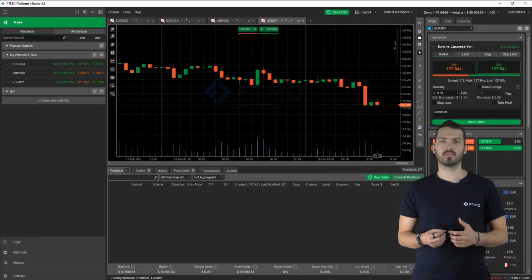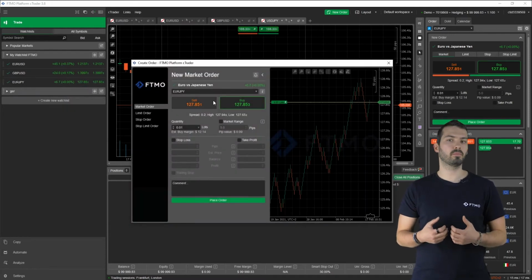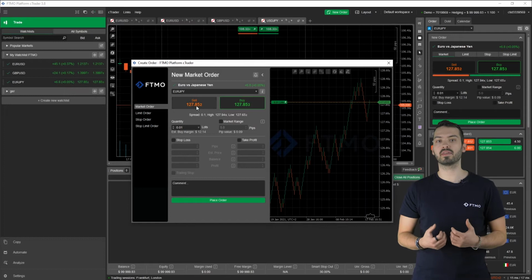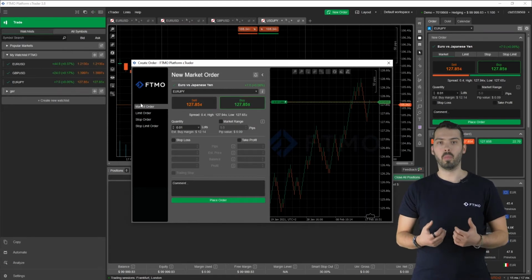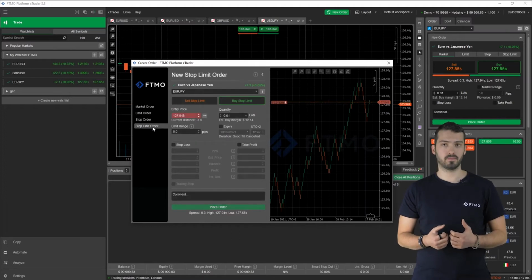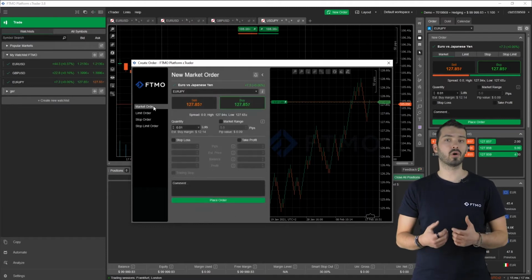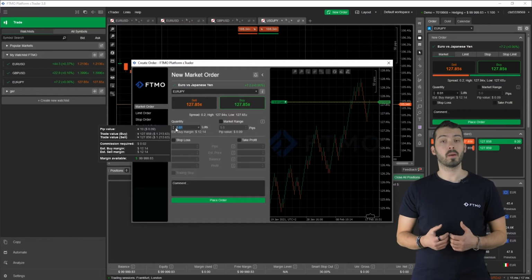If we go to Watch List and right-click on the instrument we want to trade, a window will appear where we can choose Create New Order. In the new window, you will see your bid and ask price for selling or buying the instrument, for opening short or long trades. First, you have to decide if you want to open a market order, limit order, stop order, or stop limit order. Then you choose a long or short trade, and then set the quantity of the specific instrument measured in lots.